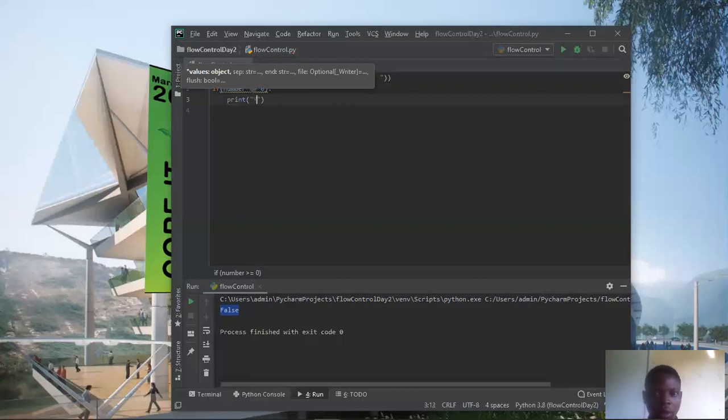You have entered a positive number. So this is what is going to, if the user really enters a number that is an integer, it will generate this information: you have entered a positive number.